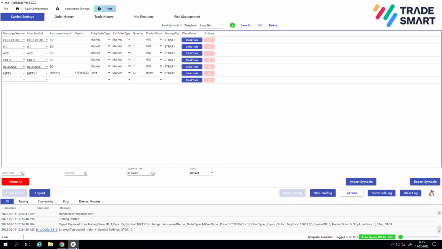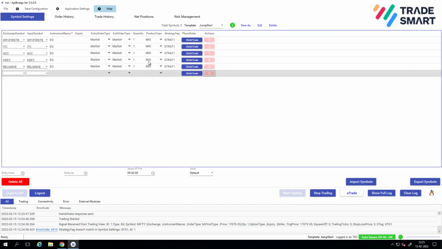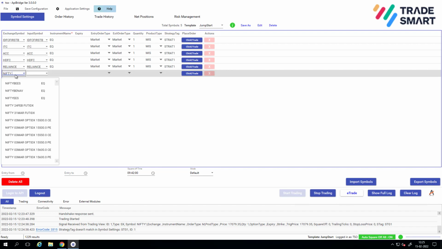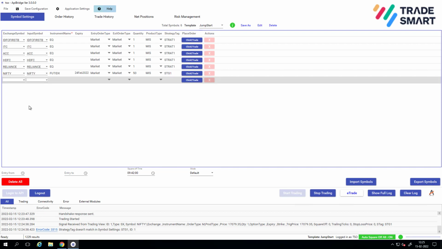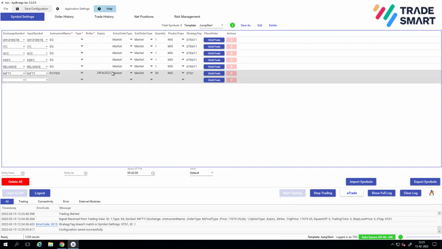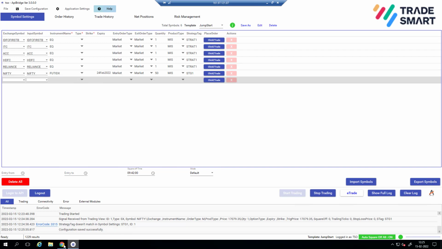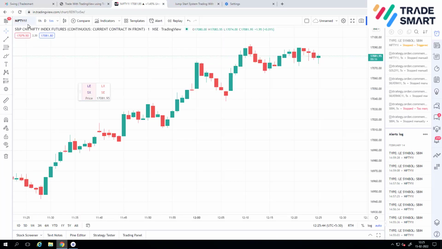Now if I have to send a signal, we just simply have to add a script here. NIFTY is already added, but I'll show you how you can add signals in APIBridge signal settings. So NIFTY, from here you can select which contract and you can see the rest of the settings got automatically filled. Now if I have to make changes in any settings, I can do it. Here you can see the chart symbol is NIFTY 1.